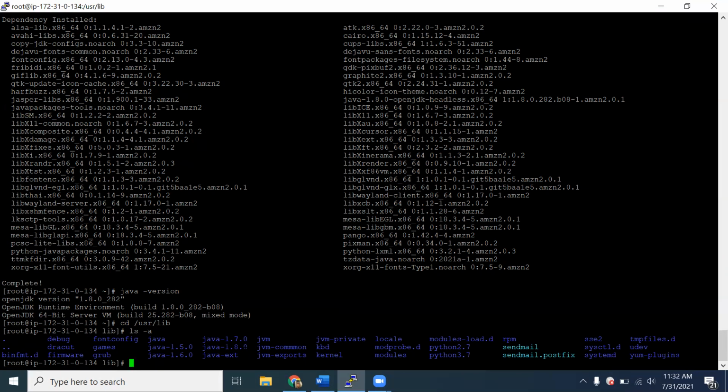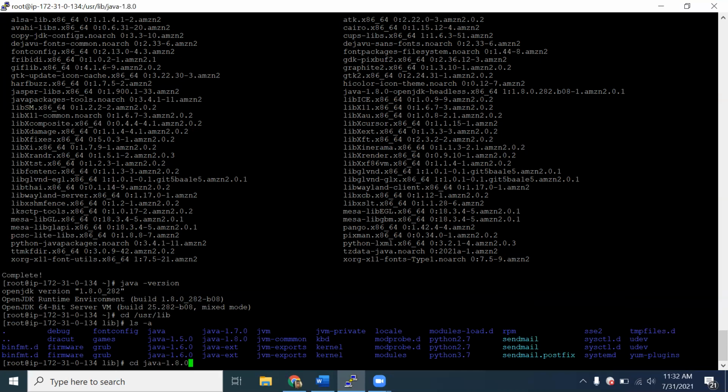Then we have to check the path for Java 1.8.0. So let's move to this directory, cd java 1.8.0. Now we are inside that particular directory, and now we need to copy this path, then only we will be able to set that particular path into our path variable. For that, the command is pwd. Pwd is the present working directory, which will provide the path of the present working directory. Just clear the screen first so it's more visible, and type pwd.